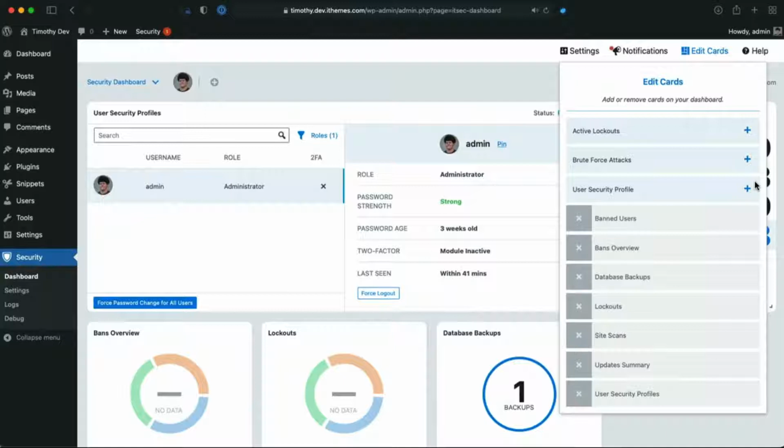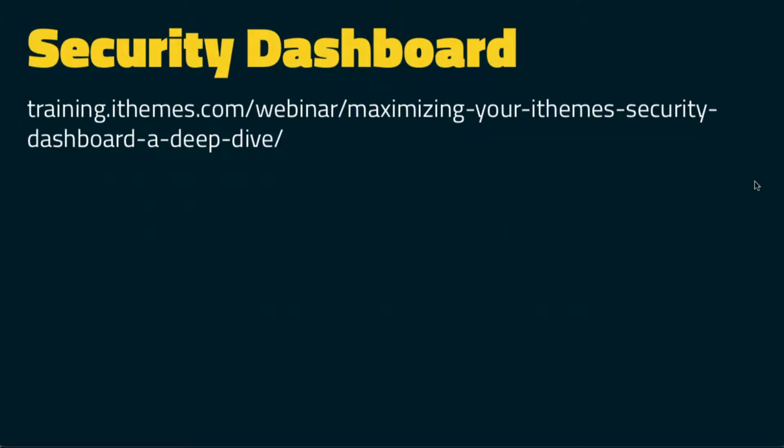Like I said, my preferred way to set up iThemes Security for clients is, if you need to, give them administrator access to the site, but hide iThemes Security from them and set them up with a security dashboard. And you can check out Michael's talk here about how to go about doing that.